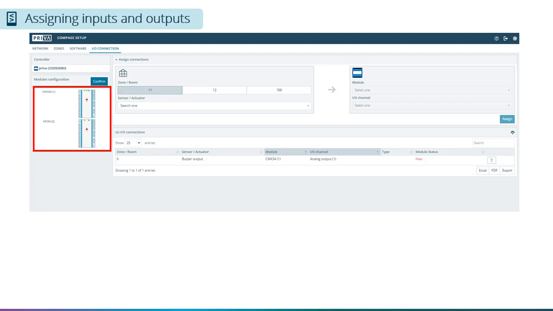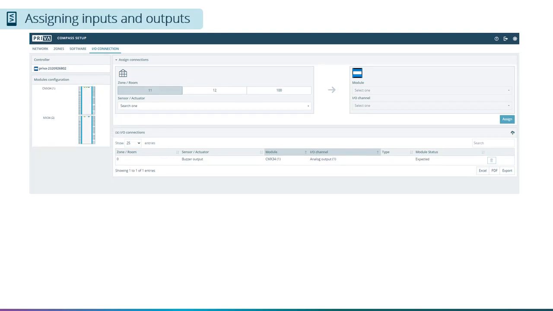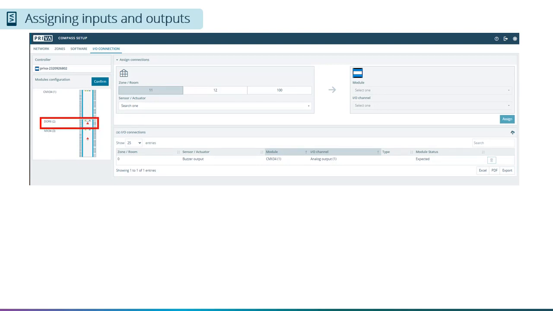Also, once you have confirmed the layout and started assigning the inputs and outputs, it is more work to move them, so it is imperative that you have the correct layout before you start. Once you have confirmed the layout, the Confirm button will disappear. If you add an extra module later on, you will need to repeat this procedure.